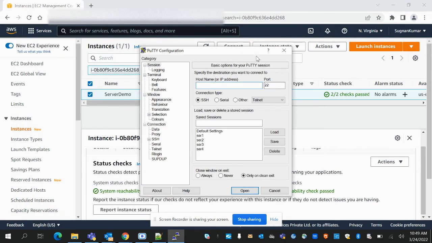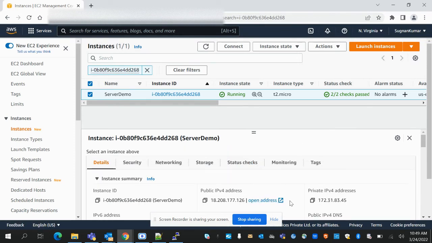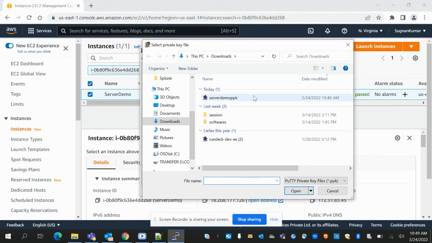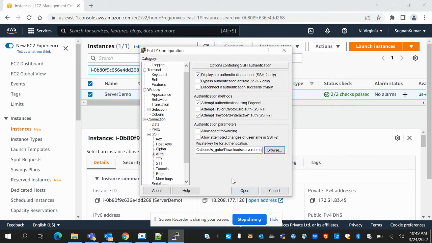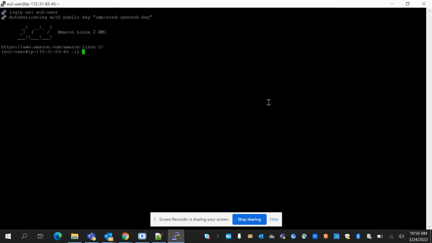For that we need PuTTY, and before that you can take the public IP of the instance. So this is the public IP. Give the public IP over here, and under SSH, under Auth, browse for the ppk file. So this is the ppk file. Open it. Click on accept. By default we have ec2-user as the login user. So yeah, we are good now. We are able to log into the instance.